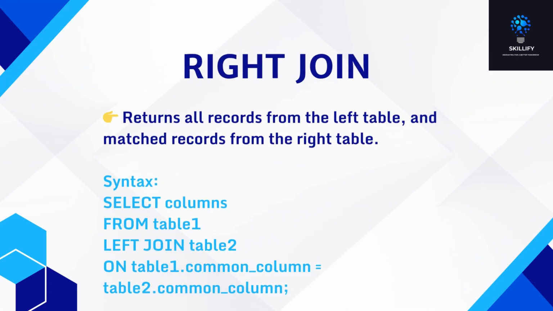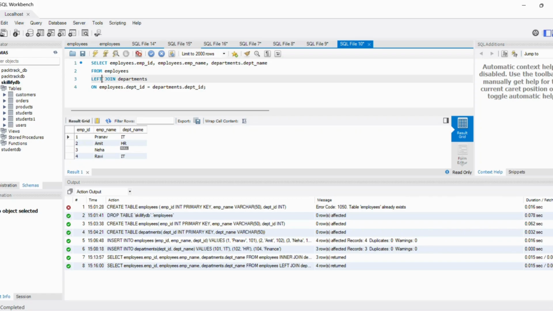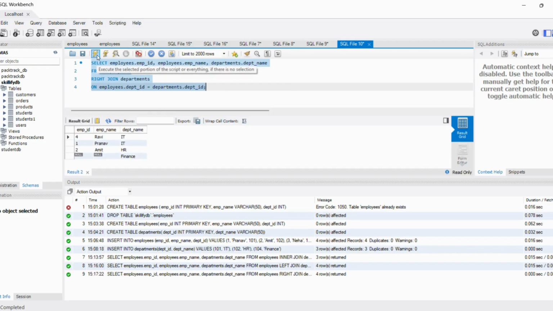Use right join. A right join returns all records from the right table and matched records from the left table. Query. Select employees.emp ID, employees.emp name, departments.dept name from employees right join departments on employees.dept ID equals departments.dept ID. All departments shown with employee details or null.